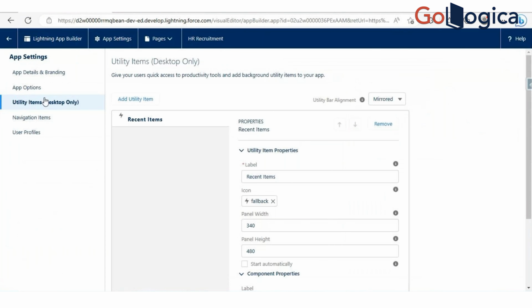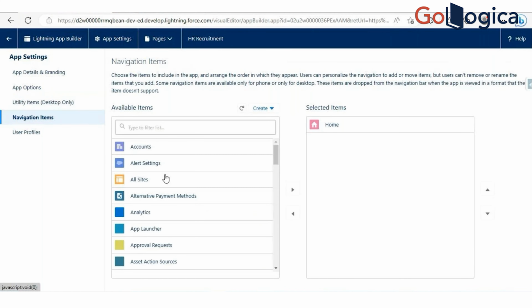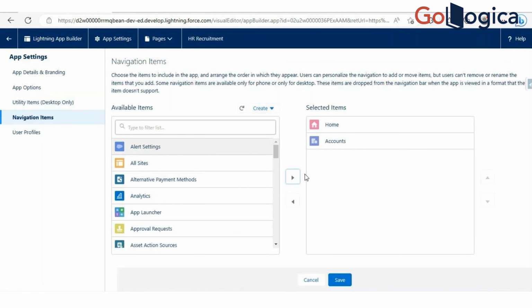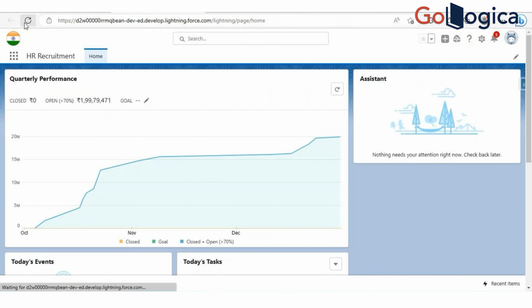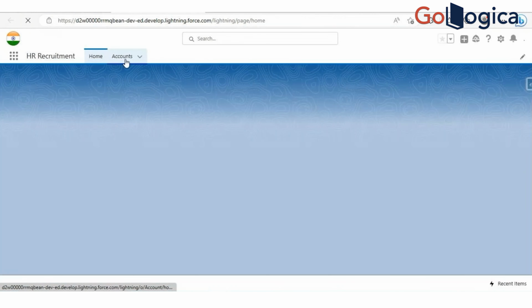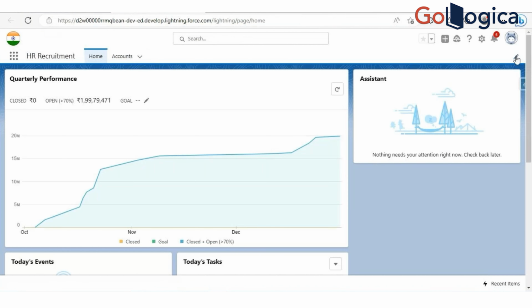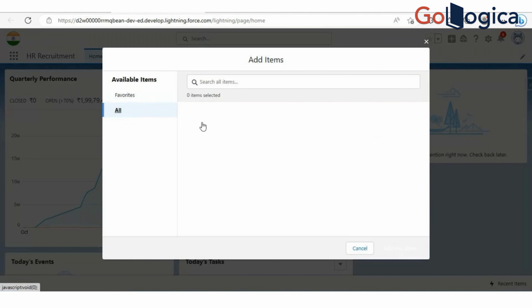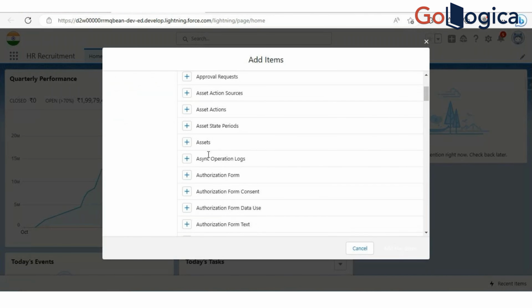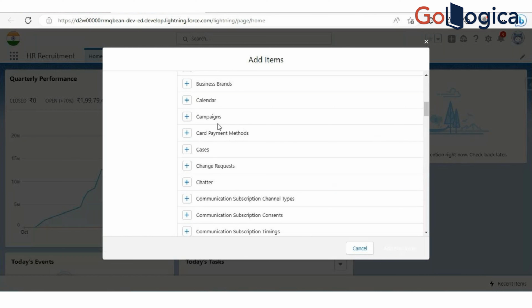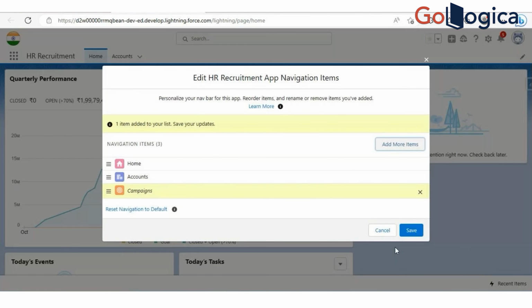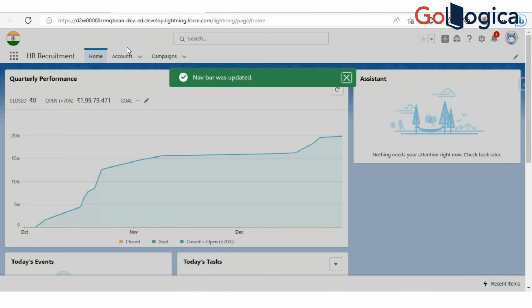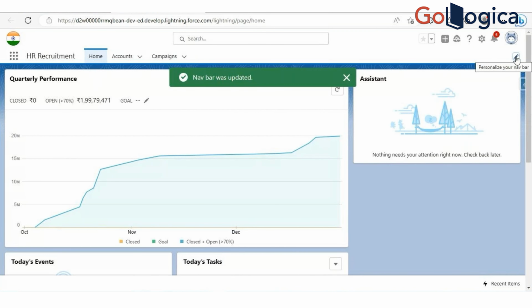Let me show you. For example, I click on navigation items, and from here I add accounts. See this, I added a standard object named account. When I refresh the application, we can see the accounts here. And this option is also there, to personalize the navigation bar. We can click on this, add more items, and I can add an object from here also. For example, I want to add, let's say, campaigns, add one navigation item and save this. See this, two standard objects.